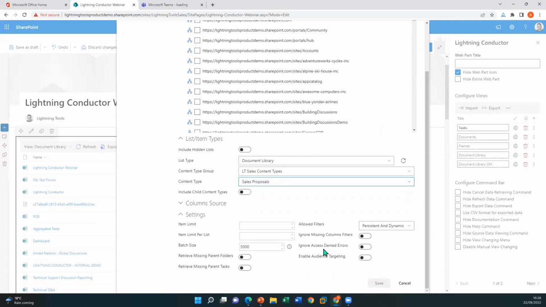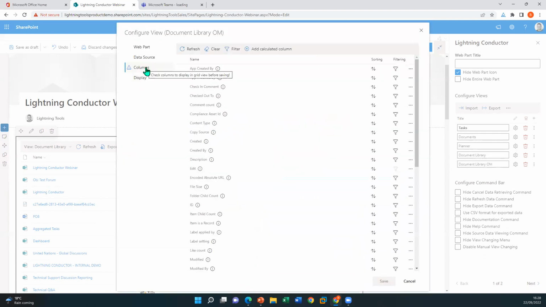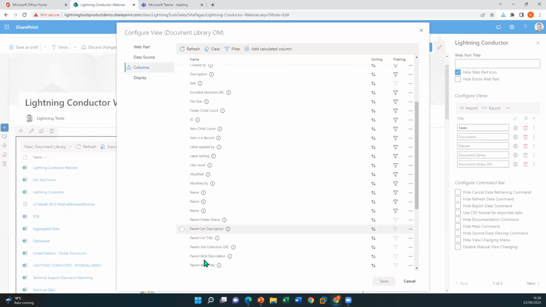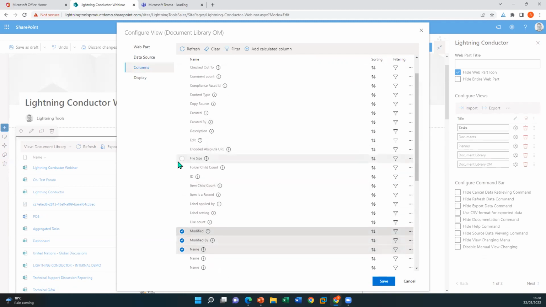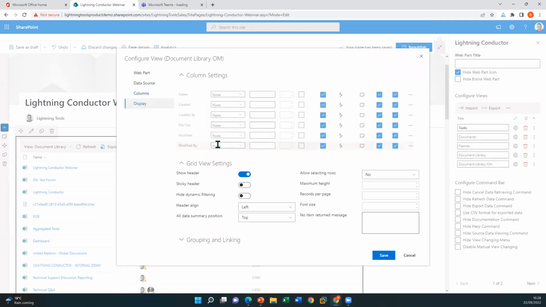So again, we can refine the views. We can select our columns, which this time is a lot easier because it's not managed properties, it's actually columns. So now we can go in and select things like name and modified by, modified, and they all make a bit more sense. We've got all the created by and created date and so on. And again, the ability to drag and drop the order that we want them to be appearing in.